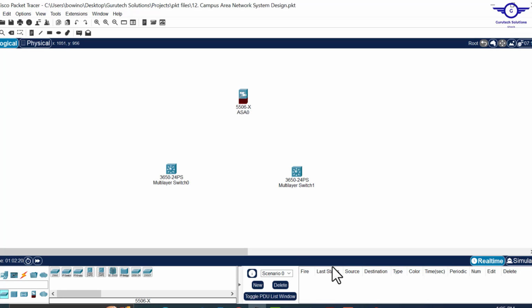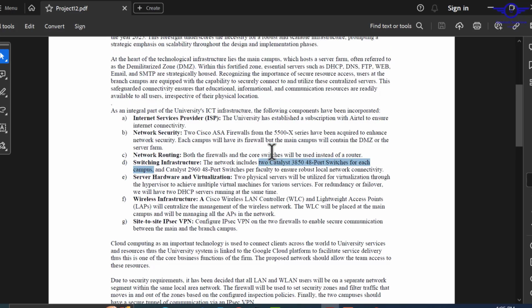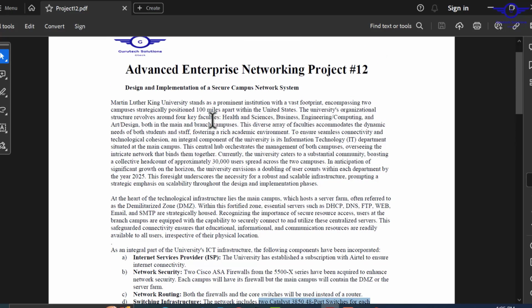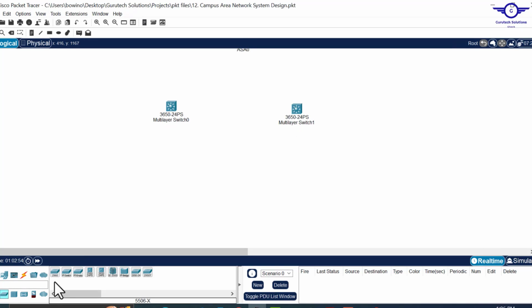Now let's go back down to departments. Remember, in the main campus, how many departments do we have? There are 4 faculties: health and sciences, business, engineering and computing, and art and design. Additionally, there's an IT department. So we have 5 departments, 4 faculties plus 1 department in the main campus. So I include 5 access switches.